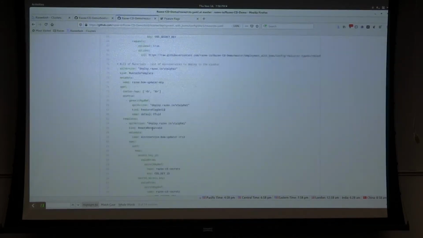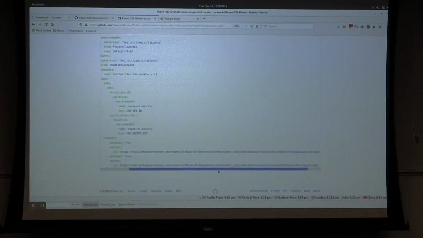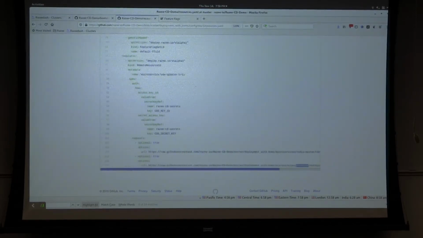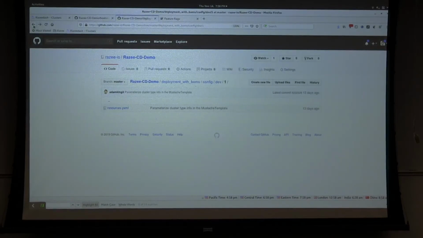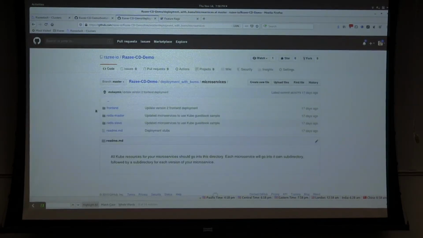And then, of course, the last thing is my bill of materials and the things I want delivered onto this cluster. In this case, I'm going to deliver front end. This is the front end Kube sample application that all of you Kube people know and love. If not, it's a pretty boring application, but it gets the point across. And of course, Redis master. And lastly, I've got each of my microservices represented here.